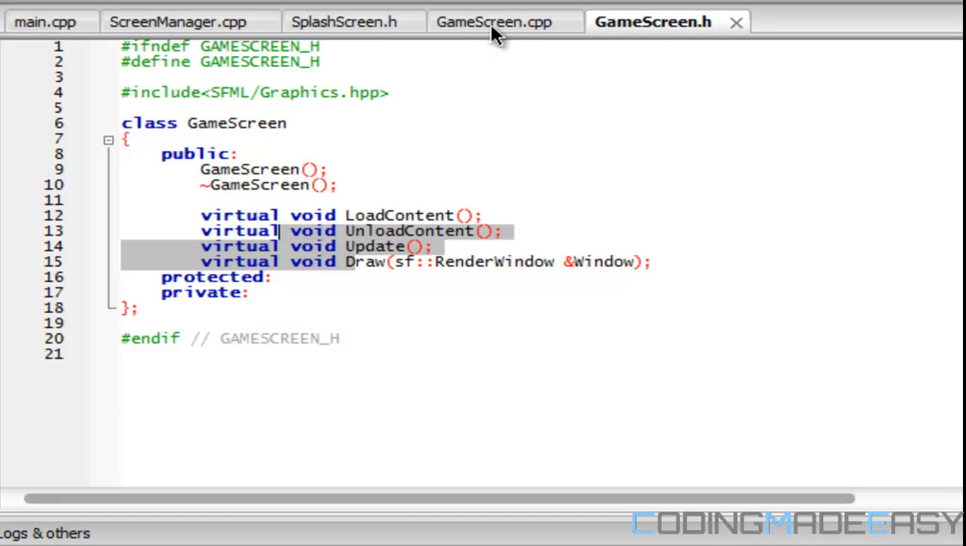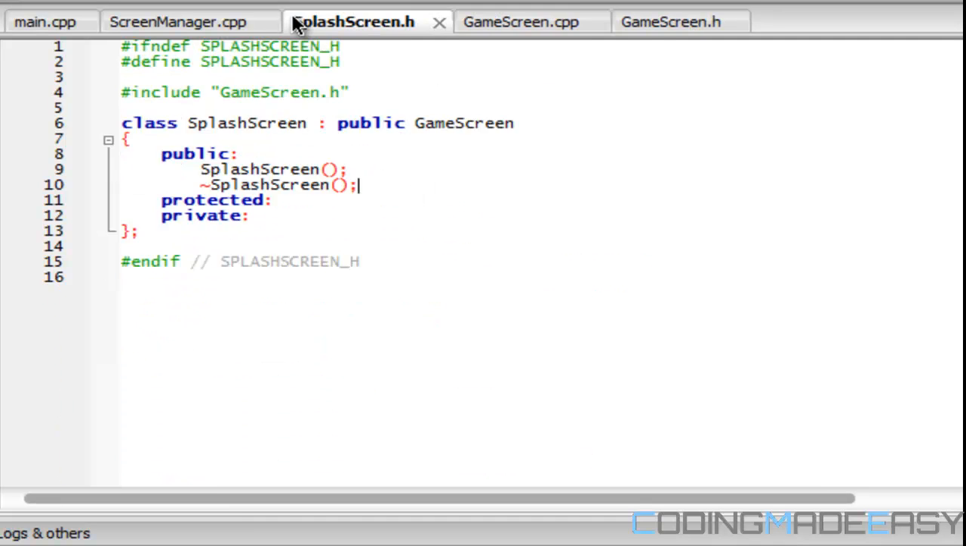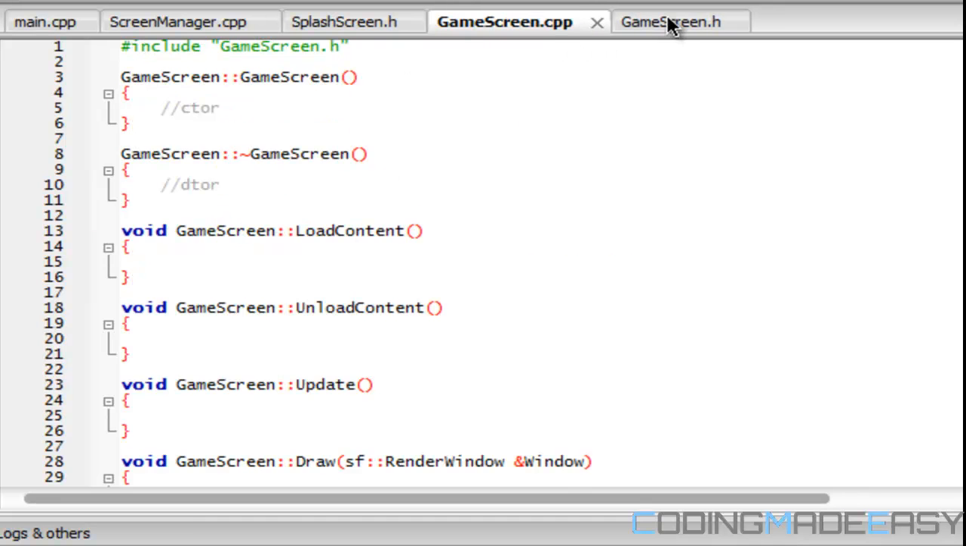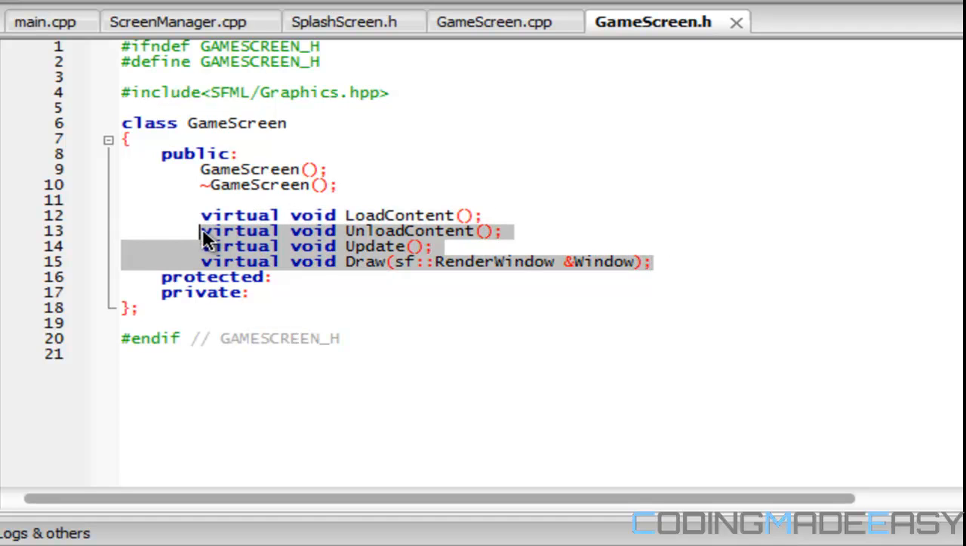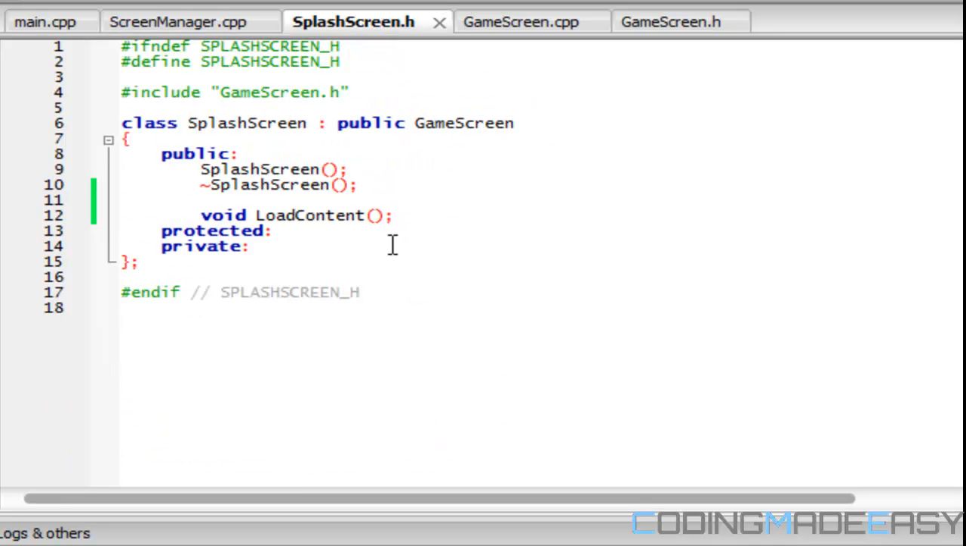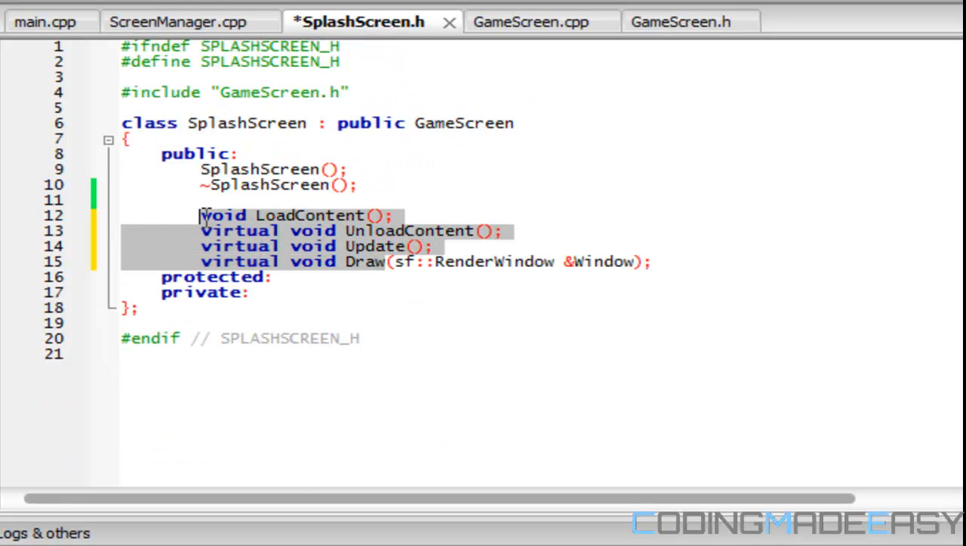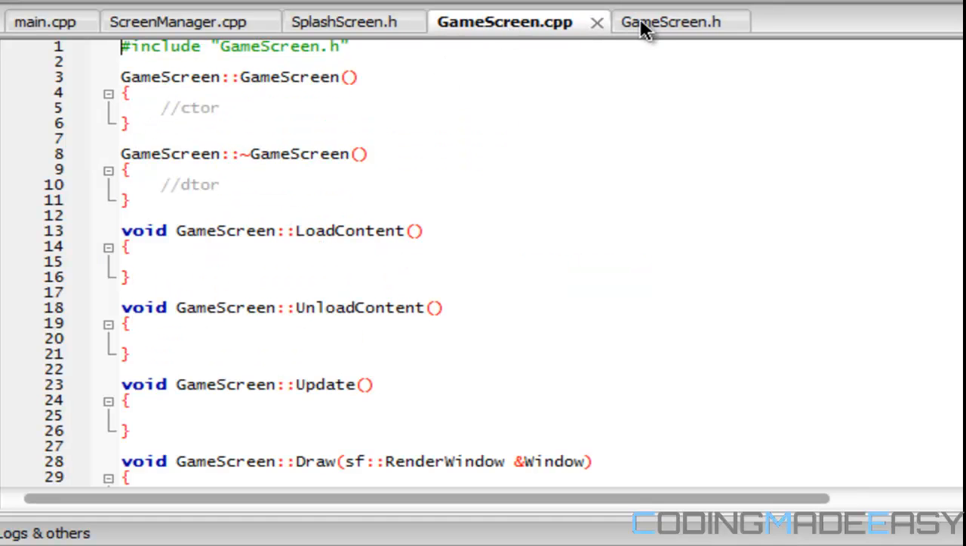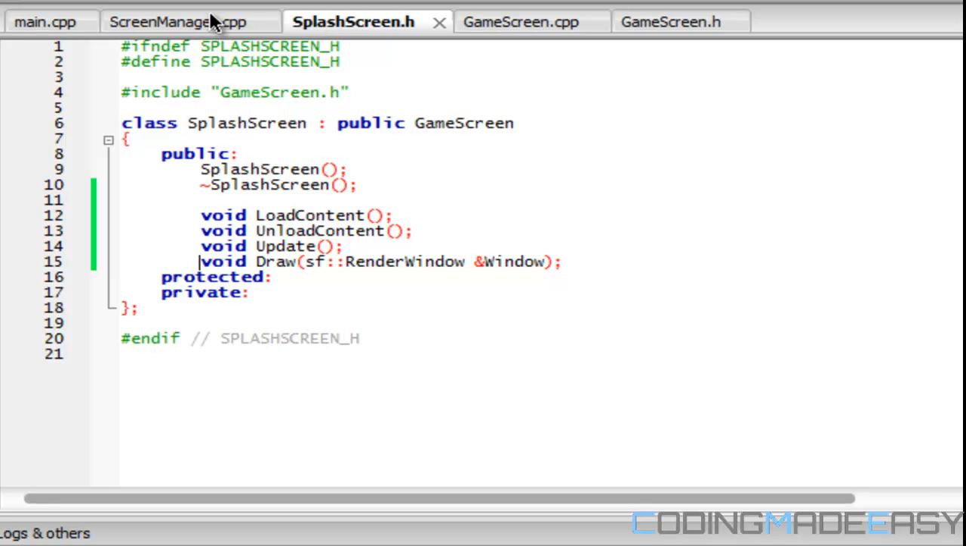Since they're virtual, we can override them. So first of all, we're going to set them up: load content and so on. We can copy them from here because they're exactly the same, and all we have to do is remove the virtual keyword. Okay, so we have our stuff in there, and now it's up to us to do something with it.